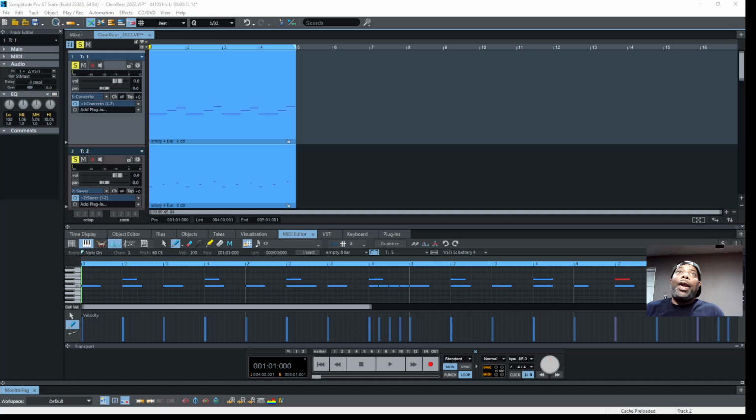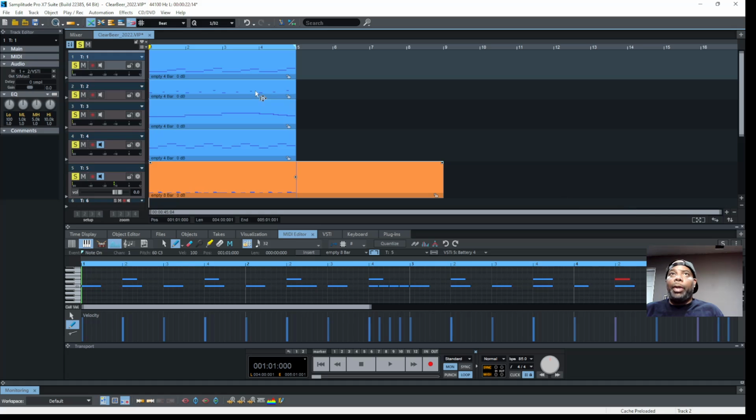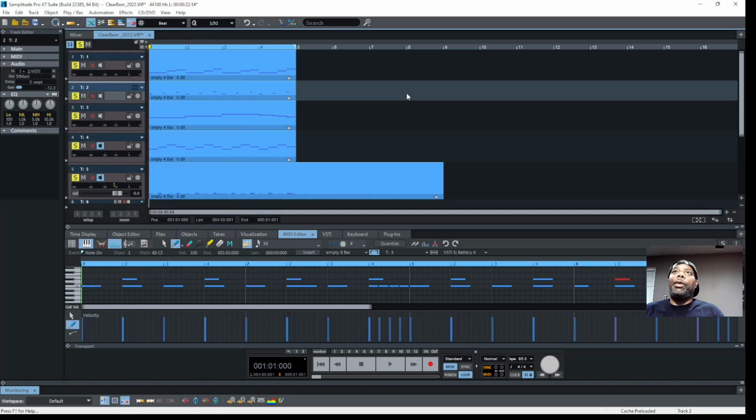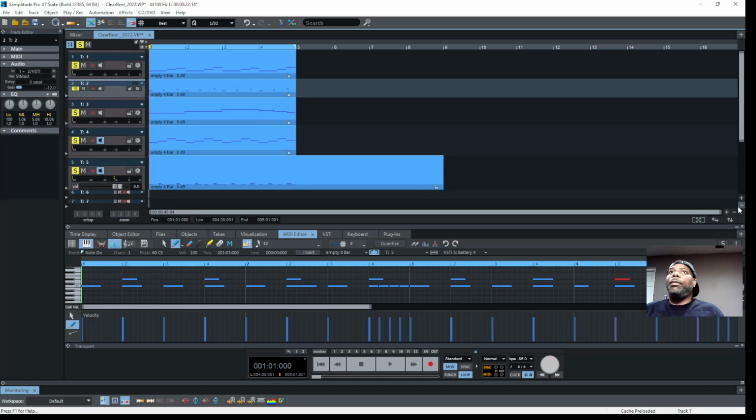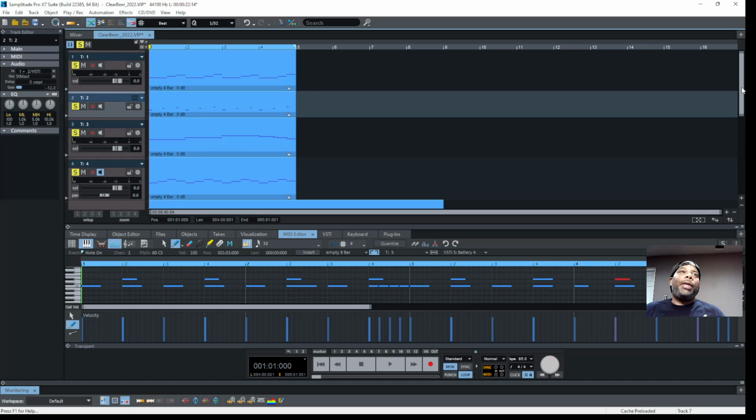All right, I got a track up. Okay, so we've got 5 instruments here. I'm going to go over all of them, and hopefully this will help you. But create your own template first of all.